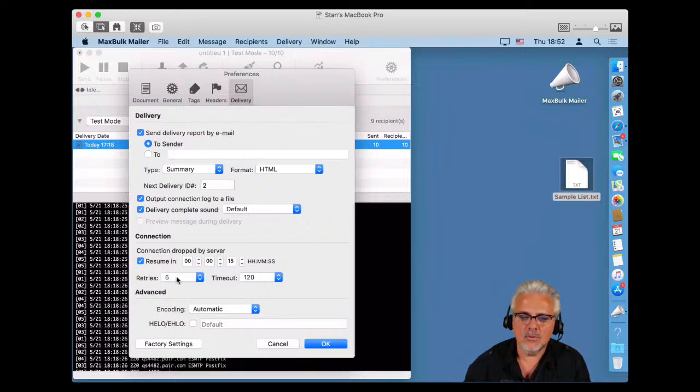Then you can set the retries and the timeout. The retries, how many times MaxBulk Mailer will try to resume, and how much time it will wait before considering the condition a timeout. Then finally, something also interesting to fix problems is encoding.